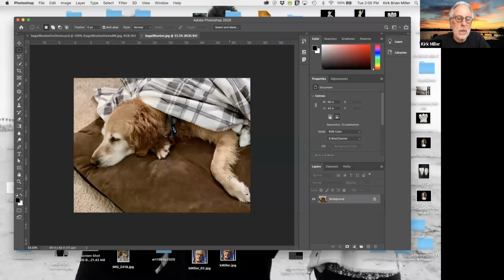So again, this week we're covering optimizing and saving images for the web and how that differs from working with images for print. And what I've started with is an image of a dog that I took with the camera on my phone.